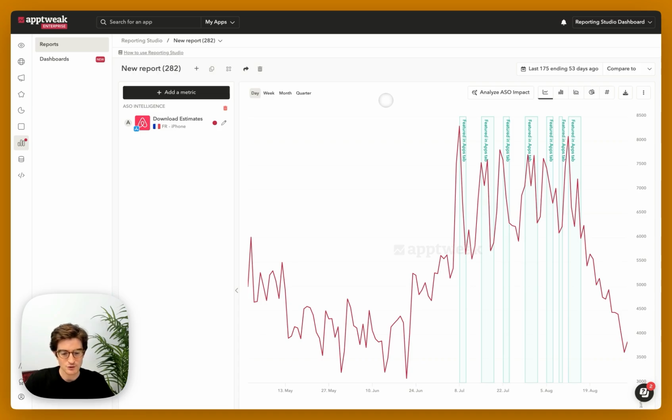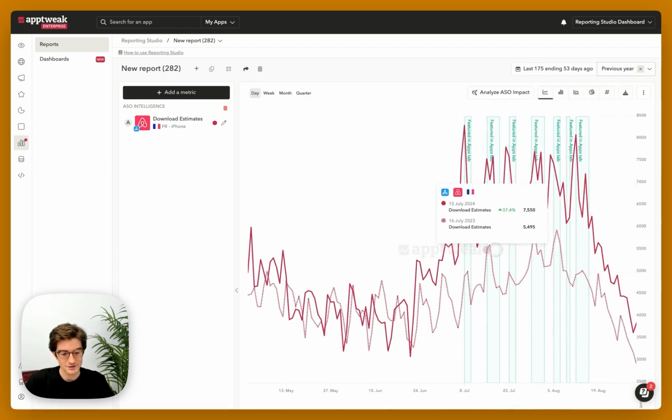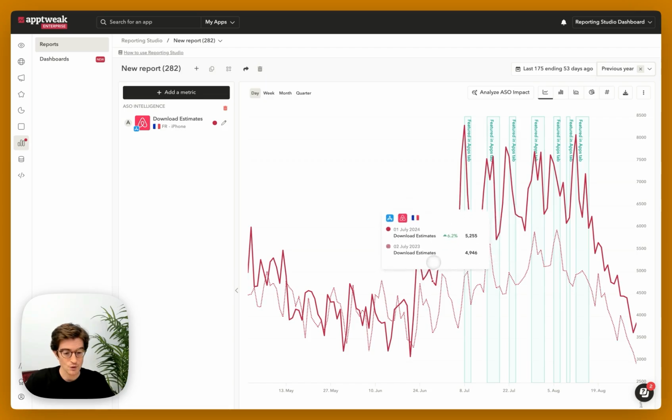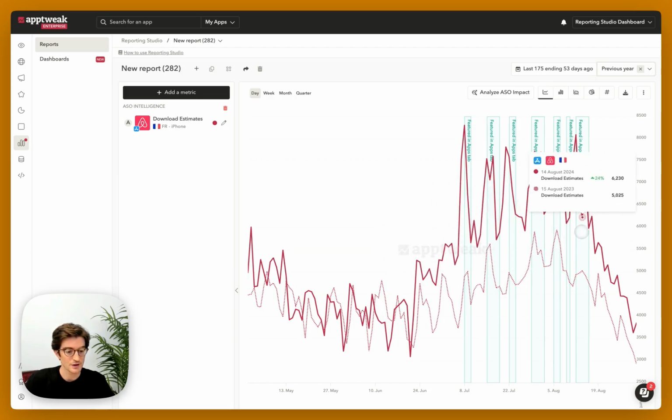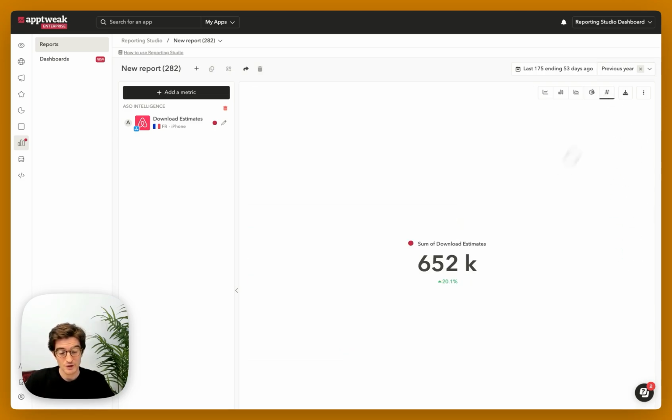Now, something else that could be interesting is to have a look at the performance compared to previous year. So you can easily do this by using this compare to feature and seeing the evolution compared to previous year. And it is pretty positive. Overall, everything seems to be higher than previous year. And if we go on the metric chart, we can also see the absolute value over the whole period that we have selected. And we see a good 20% increase.